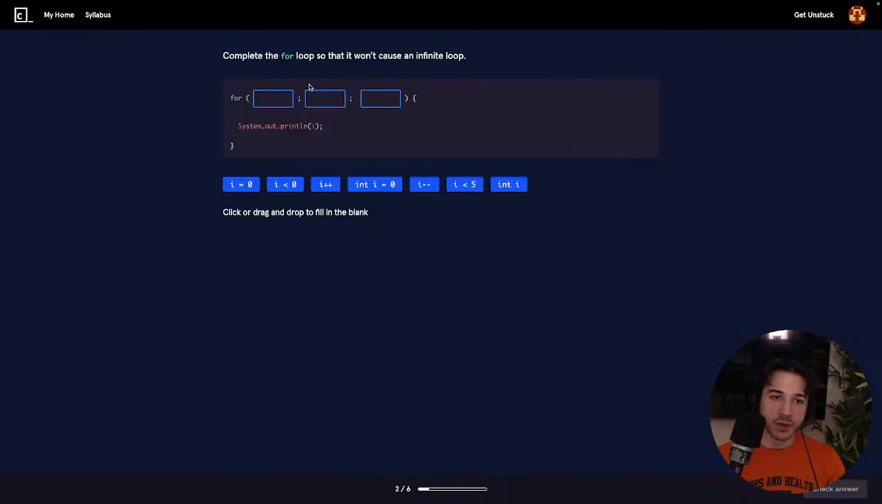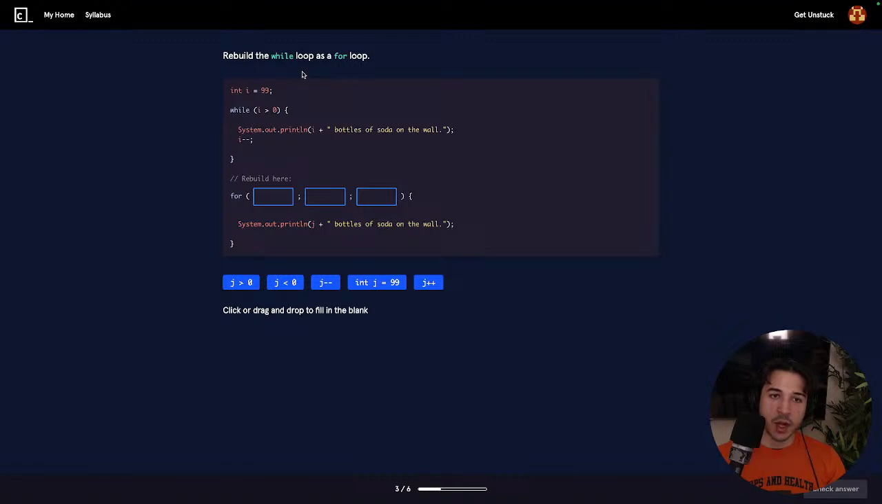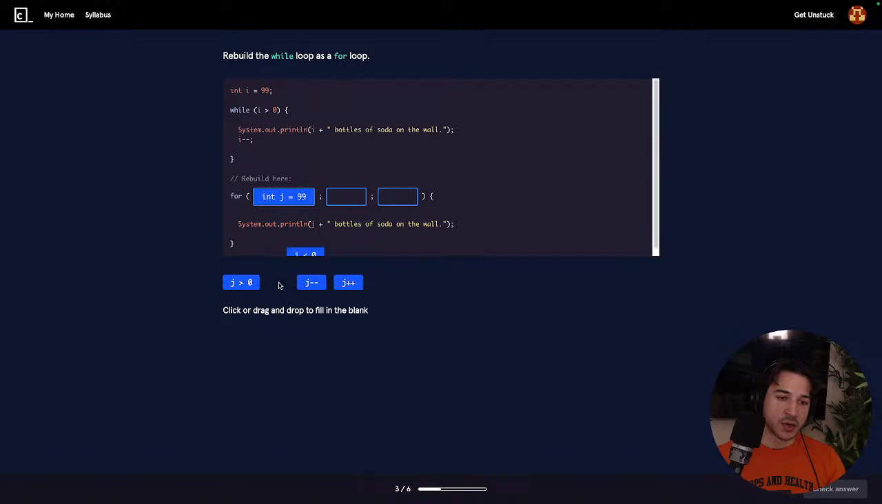Complete the for loop so that it won't cause an infinite loop. So for int i equals 0, i less than 5, i plus plus. Rebuild the while loop as a for loop. So while i is greater than 0, System.out.println i plus bottles of soda on the wall, i minus minus. For int j equals 99, j greater than 0, j minus minus.